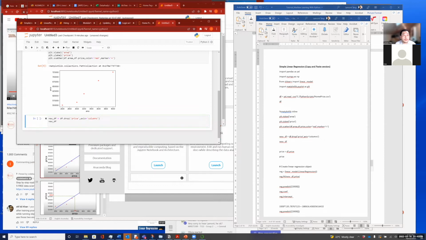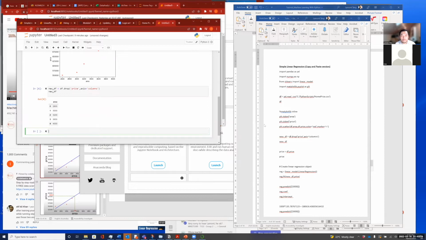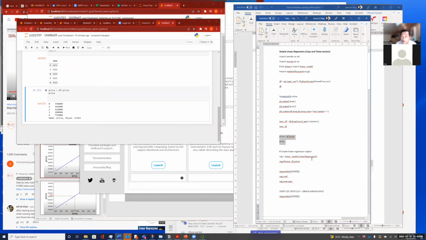So here, all we're doing is we're going to drop the price column. And then we're going to look at price, just to show you the different commands. So here you see the price. Now, one of the more important ones here is what we're going to do now, which is you're creating your linear regression object.